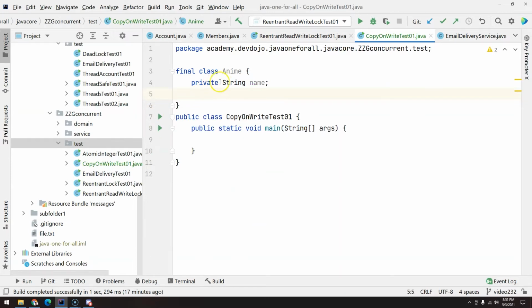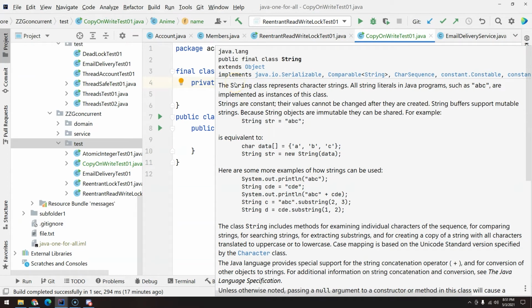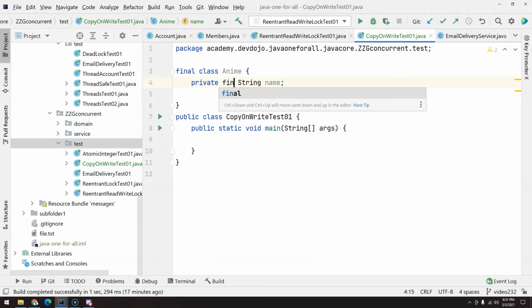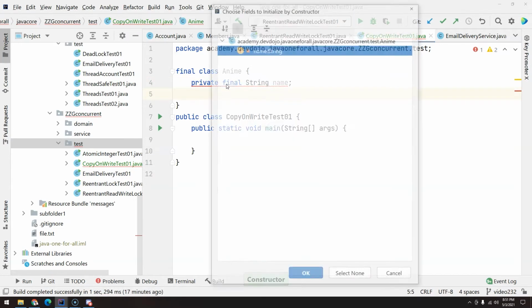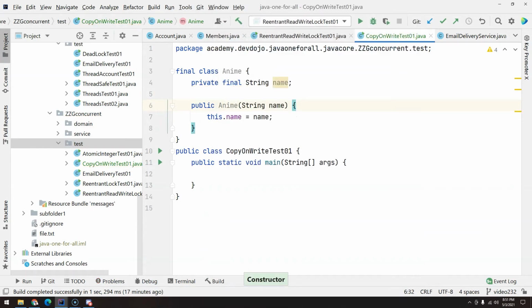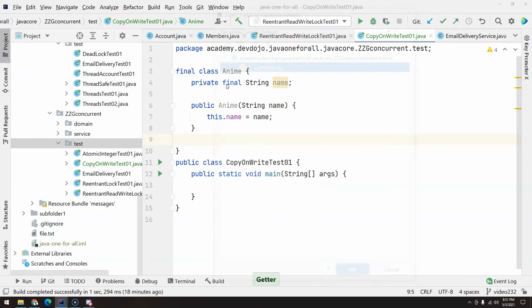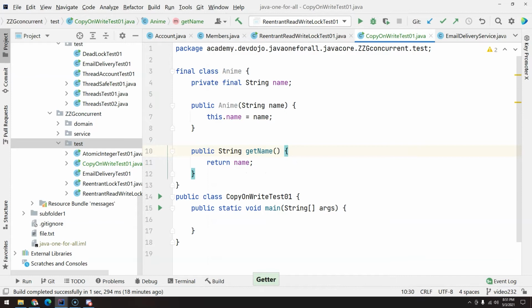Because if we have multiple threads trying to change the name, they will interfere with other threads. So in an immutable object, all the attributes, you could have 10, should be final. You have only one way to create the data of this object, through the constructor, and then you provide read access, and here you have an immutable object. Why is this immutable? Because if I want to change the name, I need to create a whole new Anime object. If I have 10 threads trying to change the name, each one of them will have their own version of that object, so they are not interfering with each other.